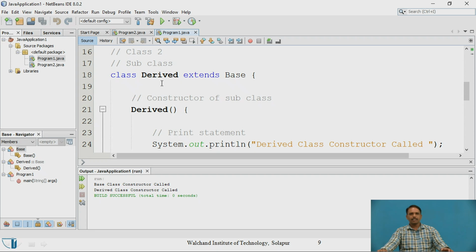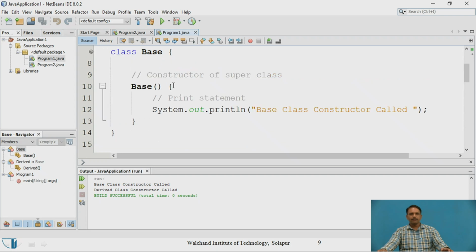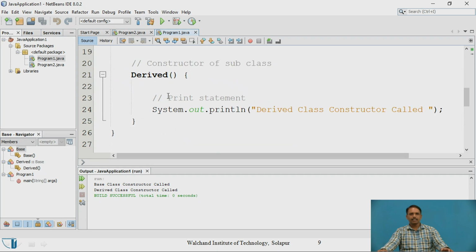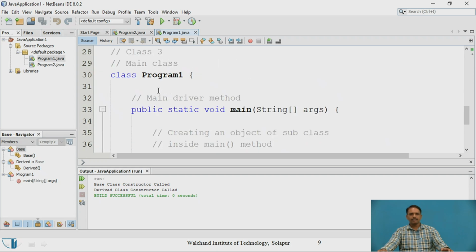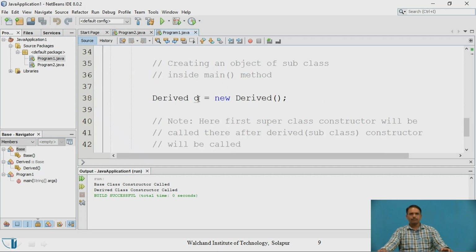Now this is my derived class which is extending the base class, and it has its own constructor called derived, and it is also printing one statement like derived class constructor is called. So here my base class is acting as a parent and derived class is acting as a child class. Now this is my driver class with name program1. Here I have written one main method. So simply I have created an object of derived class, and for creating an object we call the constructor of this particular class, that is derived.